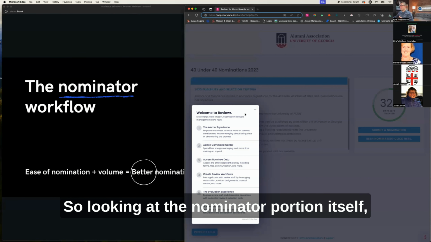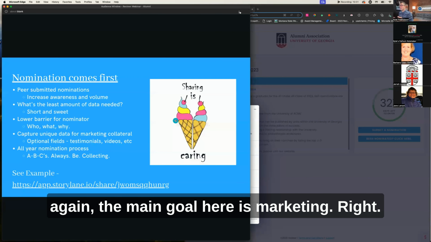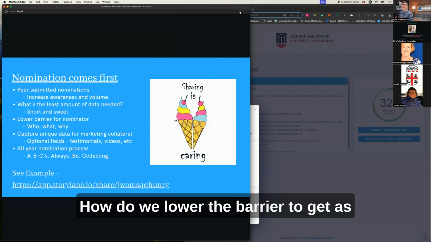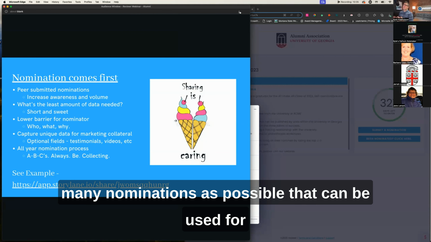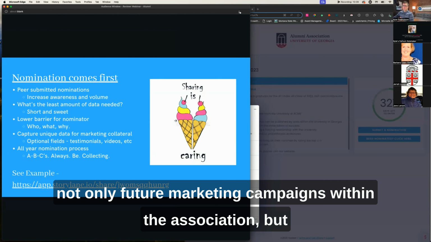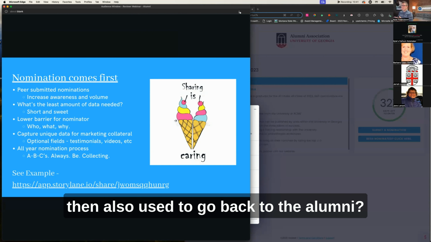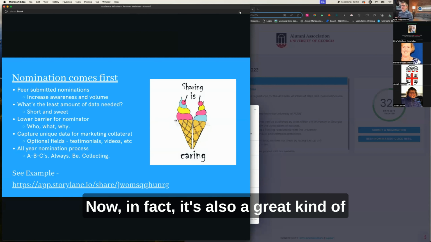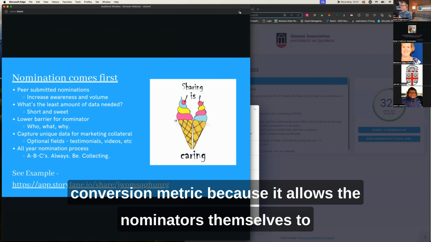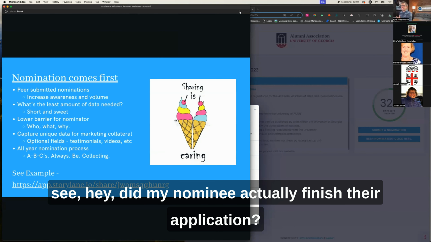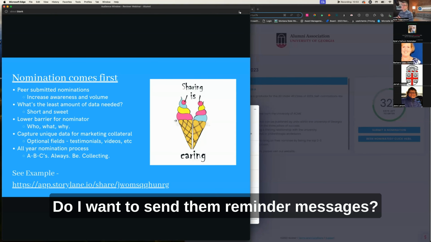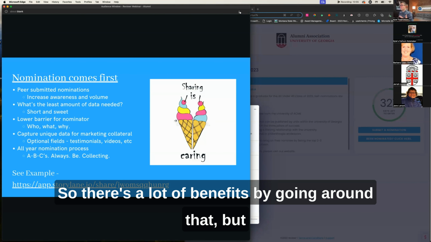So looking at the nominator portion itself, again, the main goal here is marketing, right? How do we lower the barrier to get as many nominations as possible that can be used for not only future marketing campaigns within the association, but then also used to go back to the alumni. Now, in fact, it's also a great conversion metric because it allows the nominators themselves to see, hey, did my nominee actually finish their application? Do I want to send them reminder messages? Can they work hand in hand? So there's a lot of benefits by going around that.